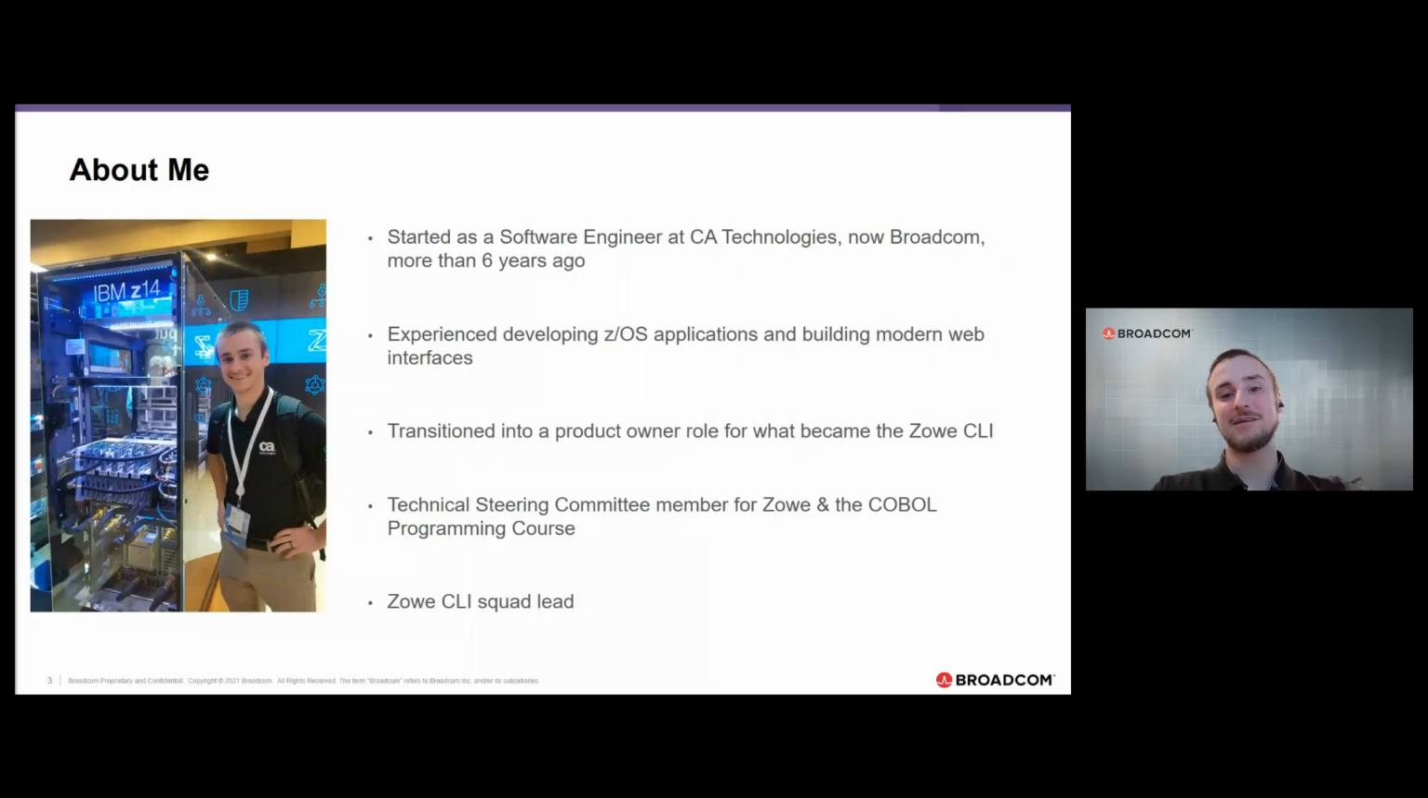When I first started at CA Technologies, now Broadcom, I was an associate software engineer, and I gained experience working on z/OS applications as well as building modern web interfaces for those applications. I transitioned into a product owner role about 4 years ago for what is now known as the Zowe CLI. Now I'm a technical steering committee member for both the Zowe project as well as the COBOL programming course. If you're unfamiliar with these projects, I'll touch a lot on Zowe throughout this presentation.